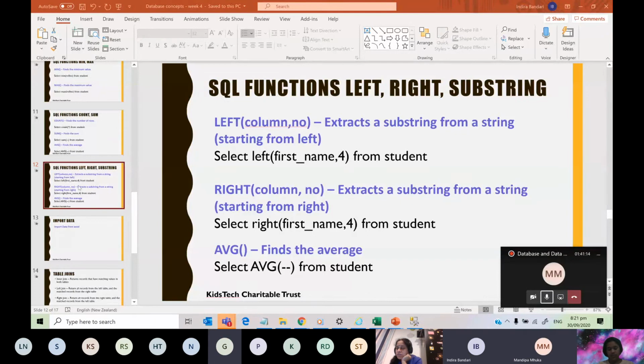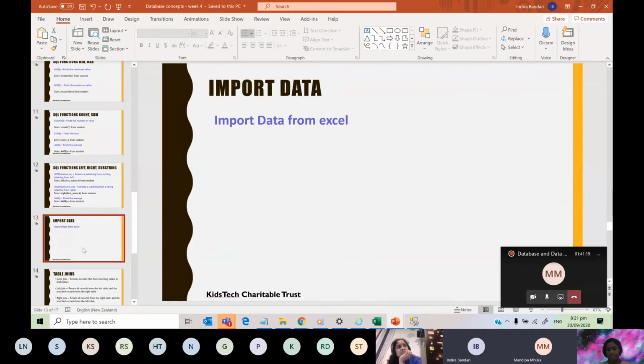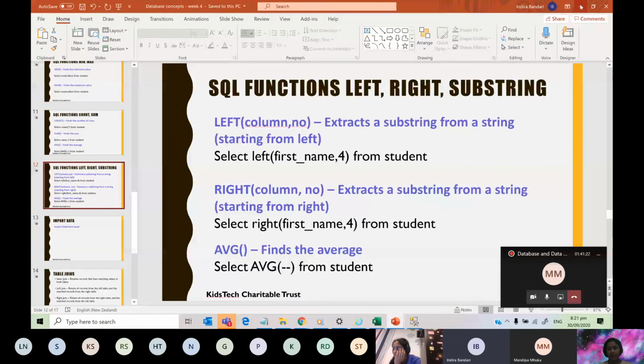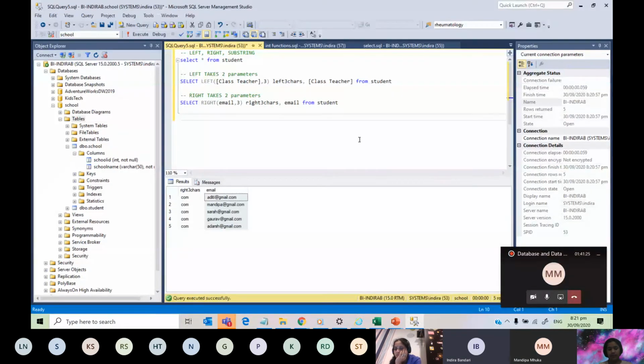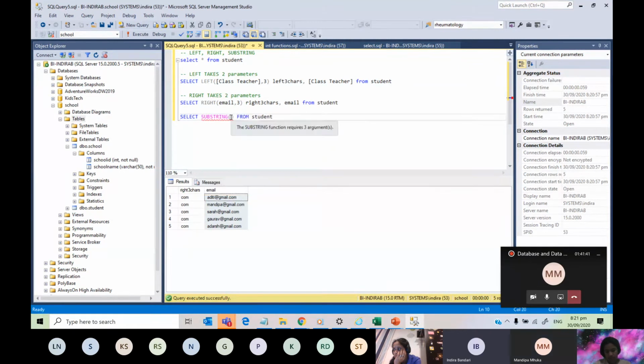Okay, so let's see substring, is it there or not? Okay, it's not there. Okay, substring actually, let's write this one. Select from student, substring. Okay, see here, you need to pass the substring we are trying to find.